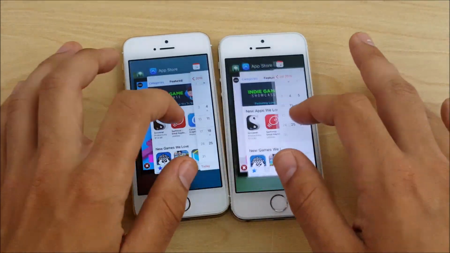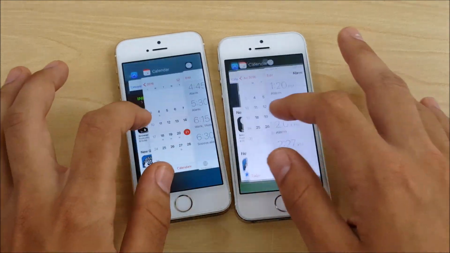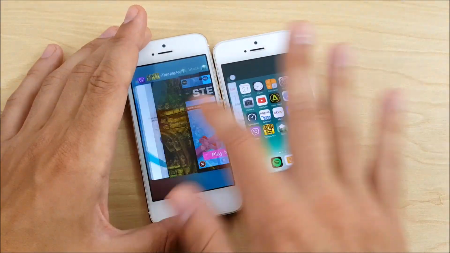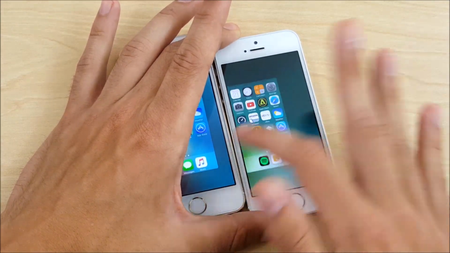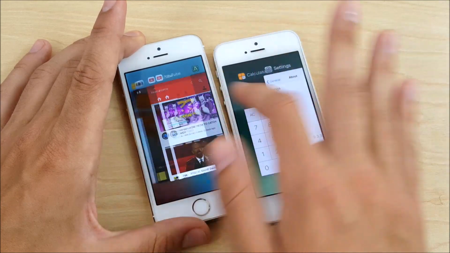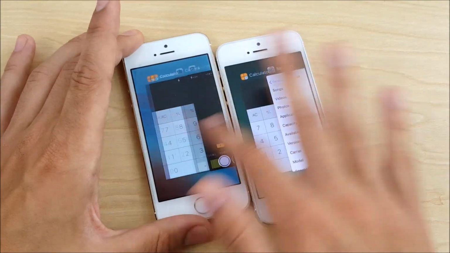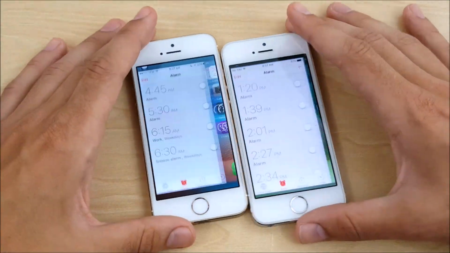So let's just do a little bit of multitasking now before we cap this video off. Let's go into calendar and let's go into clock here. And you can see about the same on the multitasking. I'm not seeing any differences here on the multitasking for both of these devices. Maybe a little bit smoother on iOS 9.3.3. I see a little tiny hiccup when going backwards on 9.3.2. So I'd say maybe a little bit better here on 9.3.3.